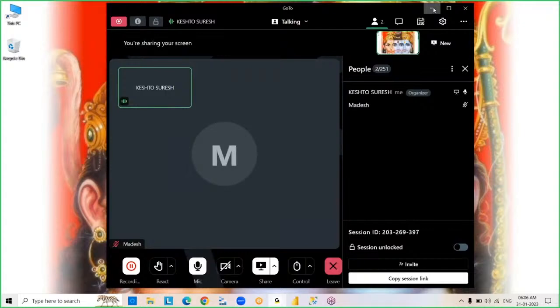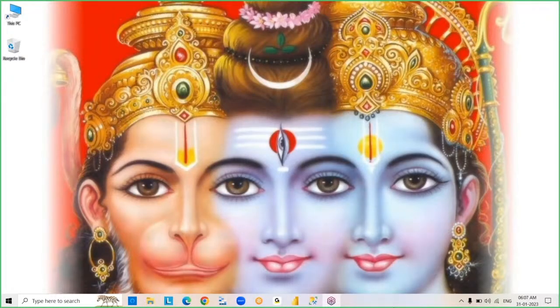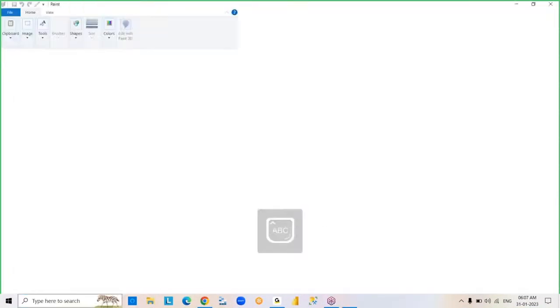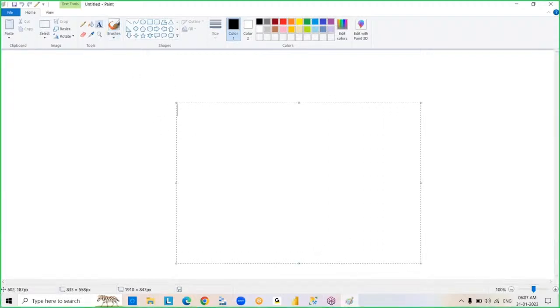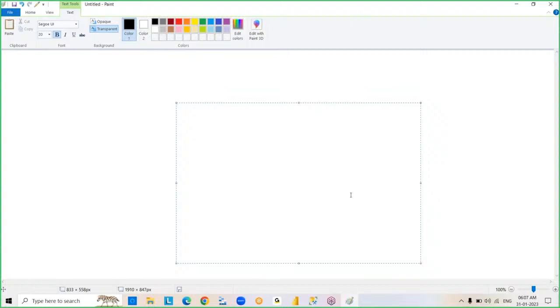So let's go to the next scenario. Today we are going to discuss the data types concept. What are the different data types available in SQL and how they work? That and all I'm going to cover.